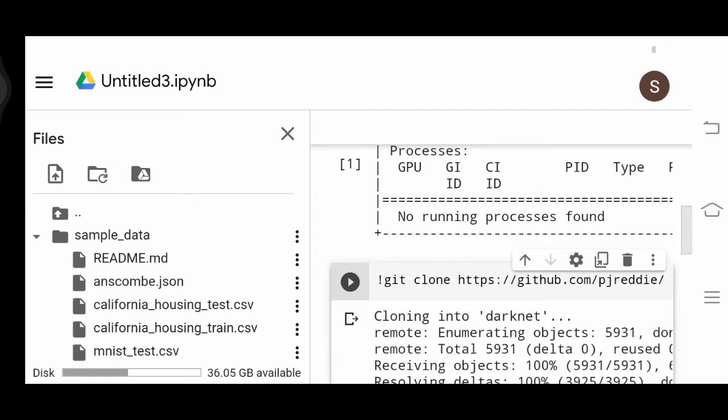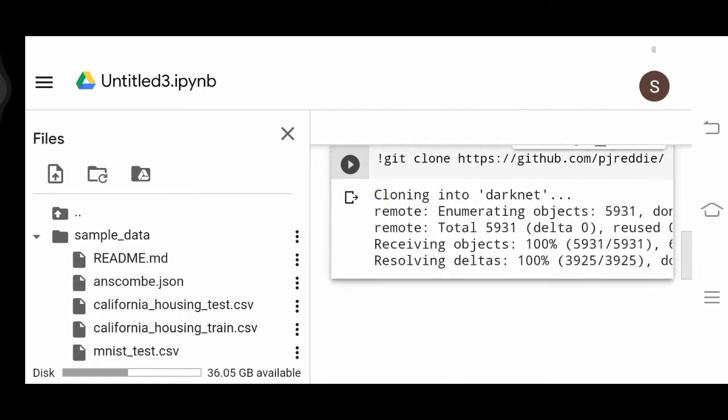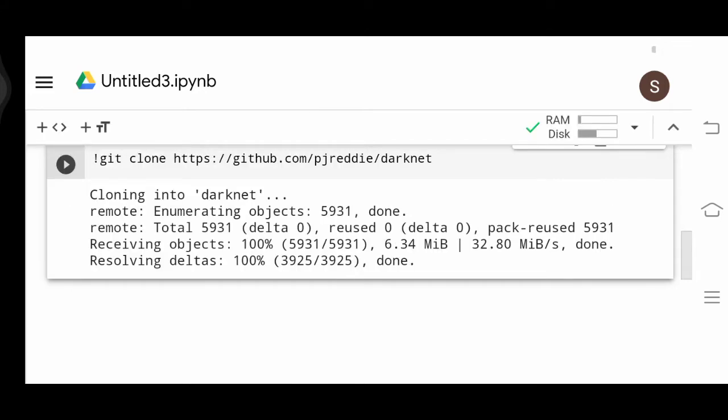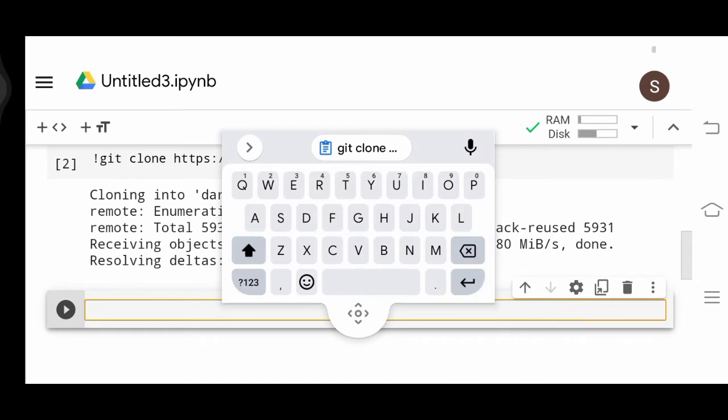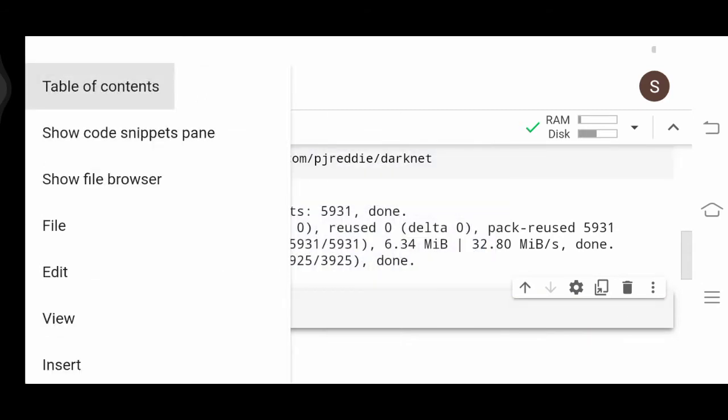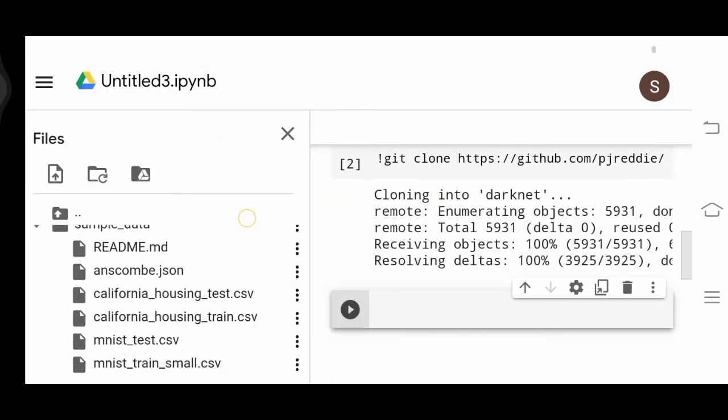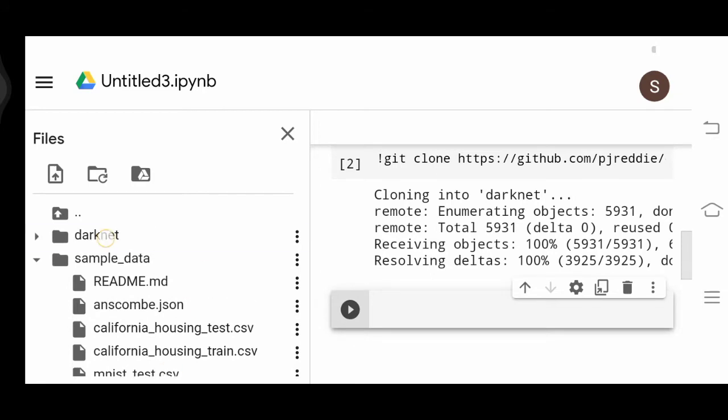So it is cloning the darknet. It will soon be done. Okay, soon be done. And now what it has done, cloned it. Now you can close it, and again you can just make another code, and you can see the browser files over here. Okay, darknet is over here.